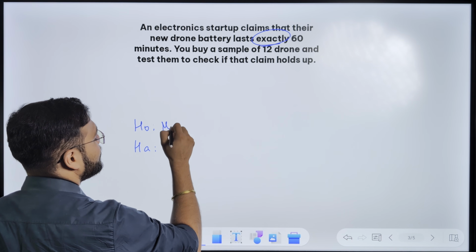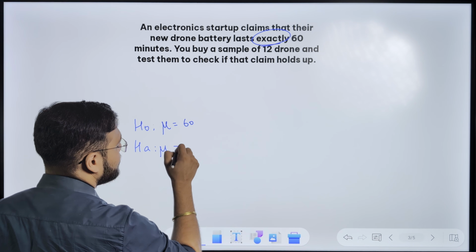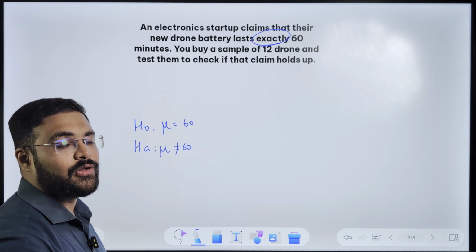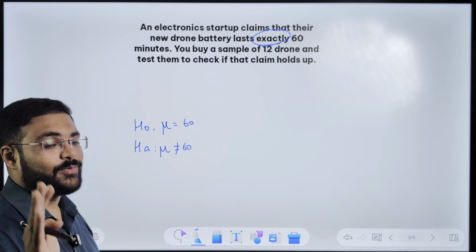So my null hypothesis is going to be mu is equal to 60 minutes, and my alternative would be mu is not equal to 60 minutes. Equal symbol always goes into the null hypothesis. So I hope this statement was correct.